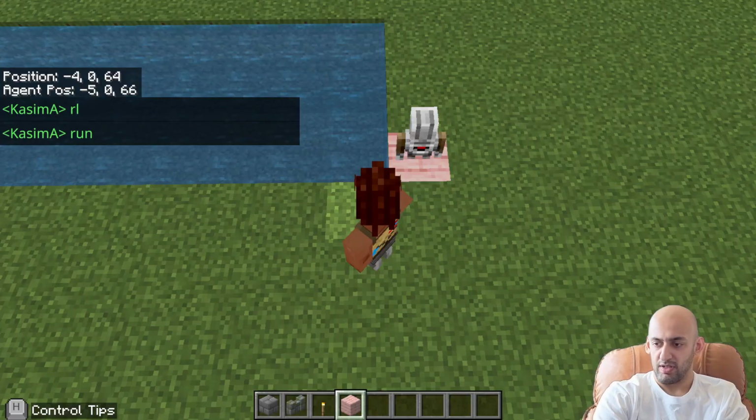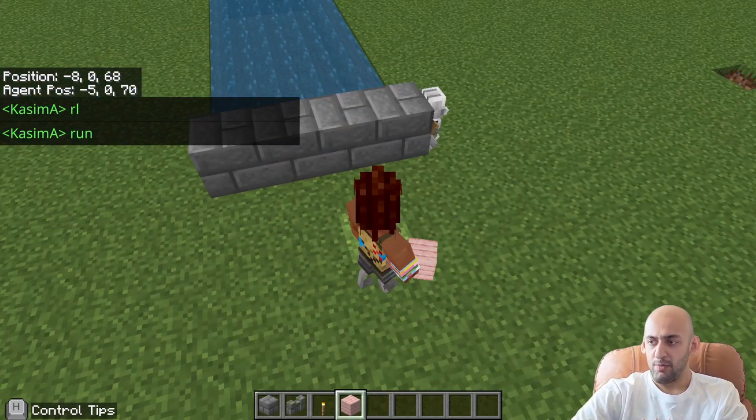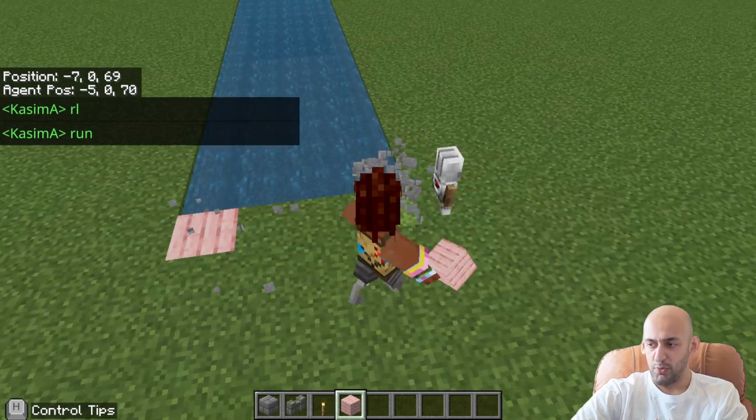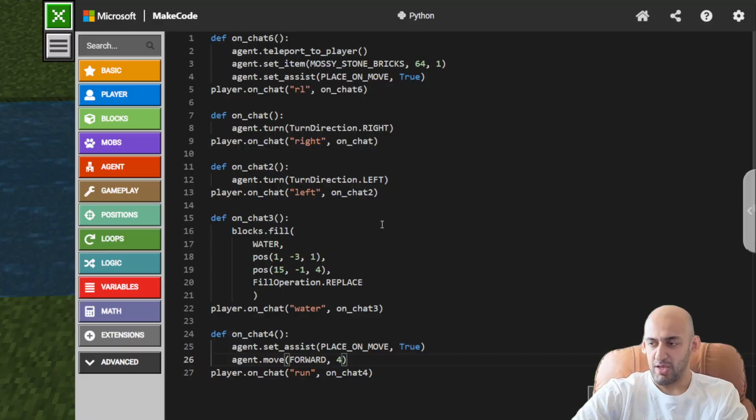RL, run. There we go. Or we could have done it this way. Now, both ways are fine. They have different purposes, but whatever is easiest for you is fine.